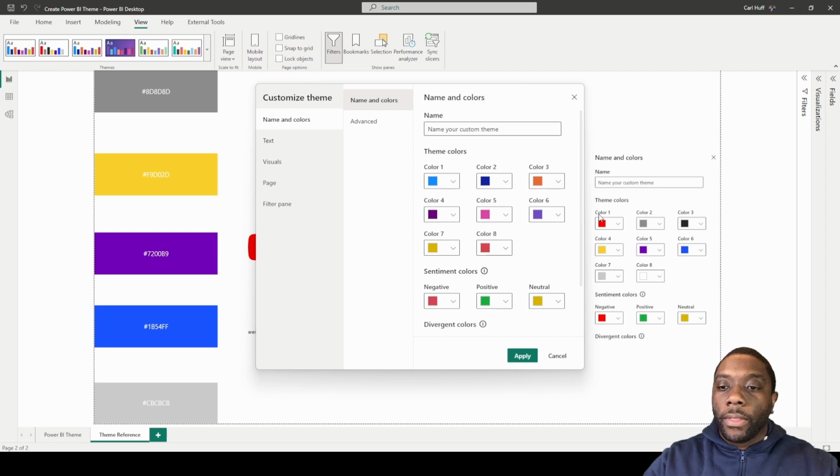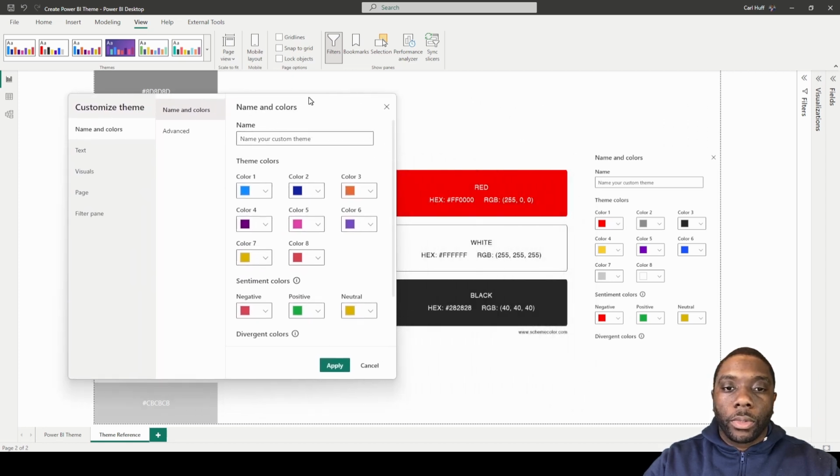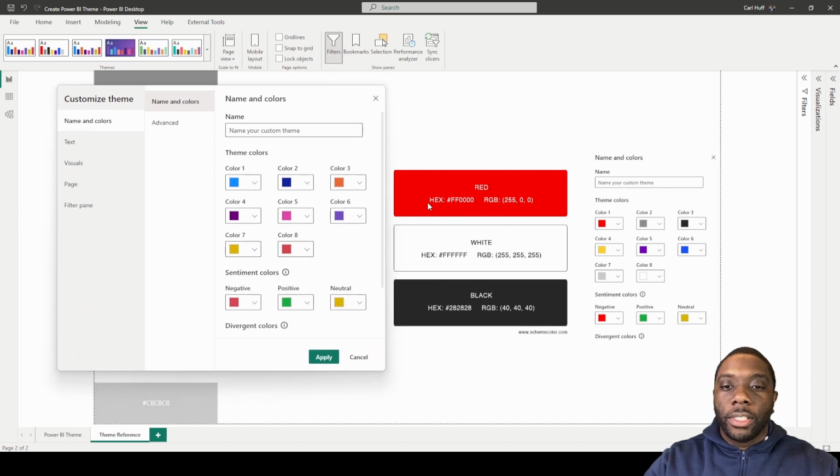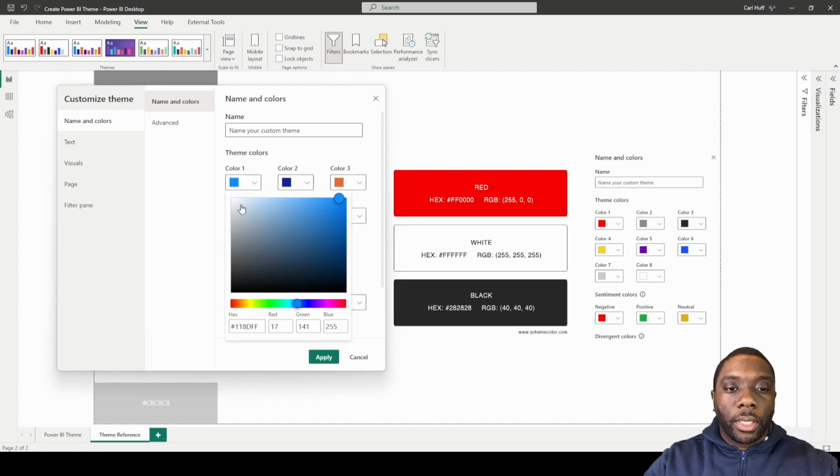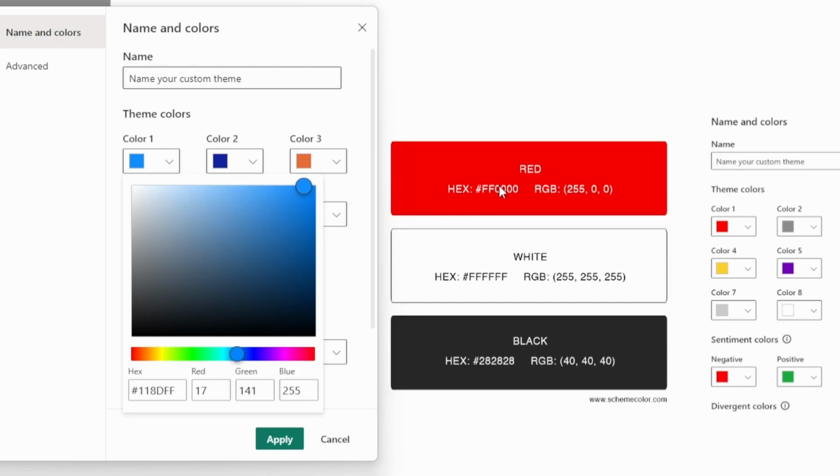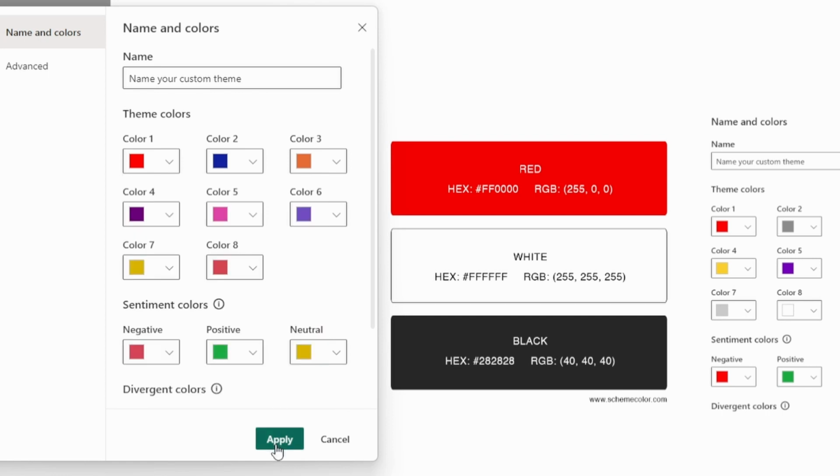You see that the first color, number 1, is red. So we're going to be using red. We'll slide this here so we can see what that hex is. The way you set this up is you come here to color and enter this hex. This is going to be FF and then 4 zeros. You'll see it change, and hit apply.